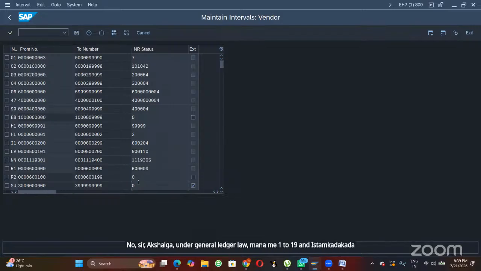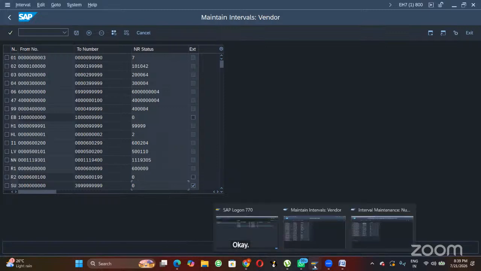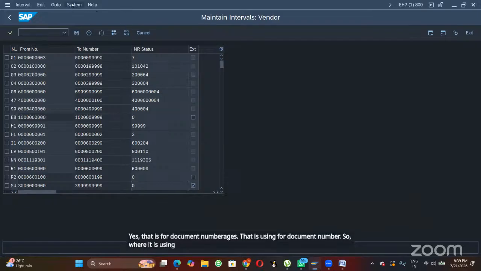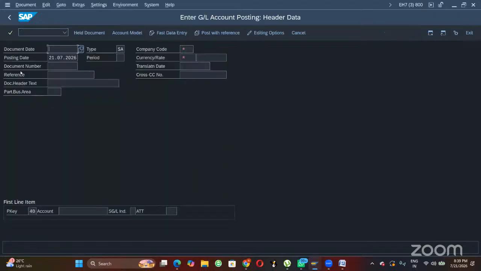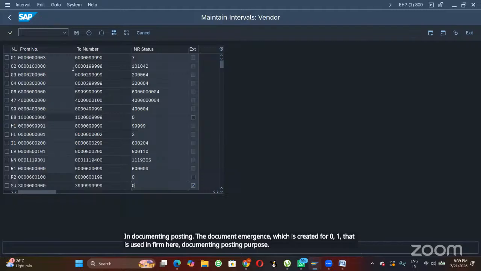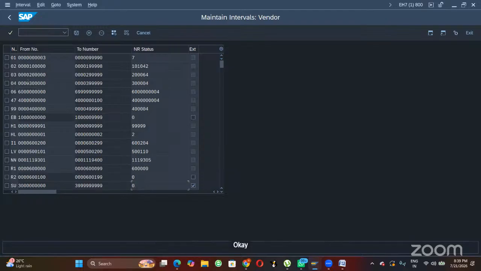Yes, that is for document number ranges. That is used for document numbers. Where is it using document number ranges? In document posting. The document number ranges which are created for 01 are used from here for document posting purposes. But what I am going to create is for vendor creation purposes, not for document posting.